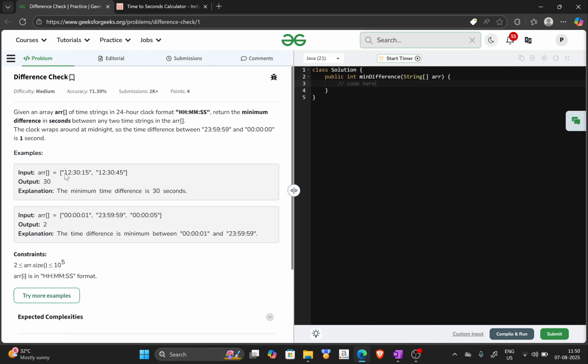So here if you see, the hour and minutes are same, only the difference is in seconds. So 15 and 45, the difference is 30 seconds. In this example, if you see, there is 00:00:01 and there is 23:59:59. So what happens after 23:59:59? It comes 00 and then 01. So that case also we have to consider, like after night it would be reset to 00.